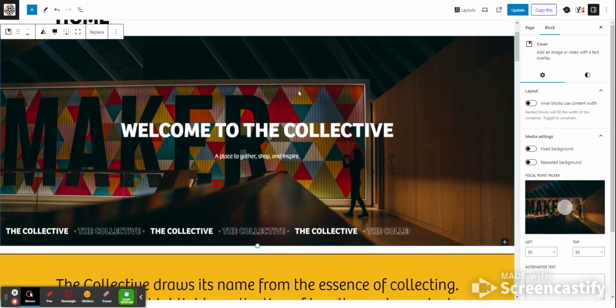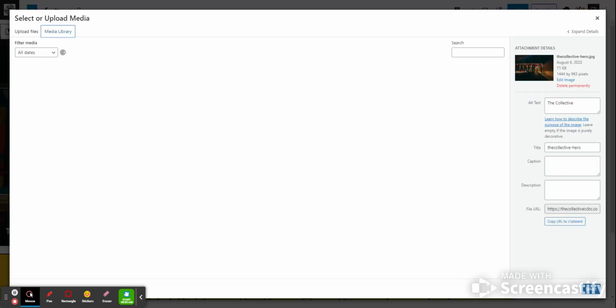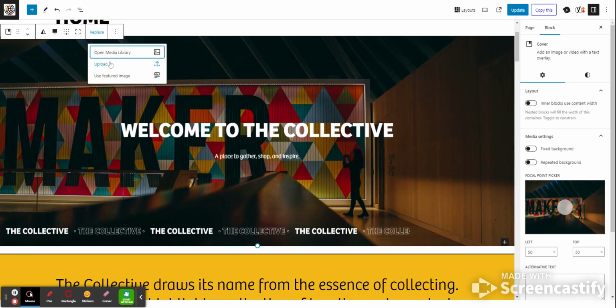And to change images, you're going to do a similar thing. You're going to click into the image, and then you will go to this Replace button right here. And then you have two options. You can open the media library. This is all of the images that have been uploaded to your website before. Or alternatively, you can go to Upload, and then you'll be able to upload any images that are currently on your computer.